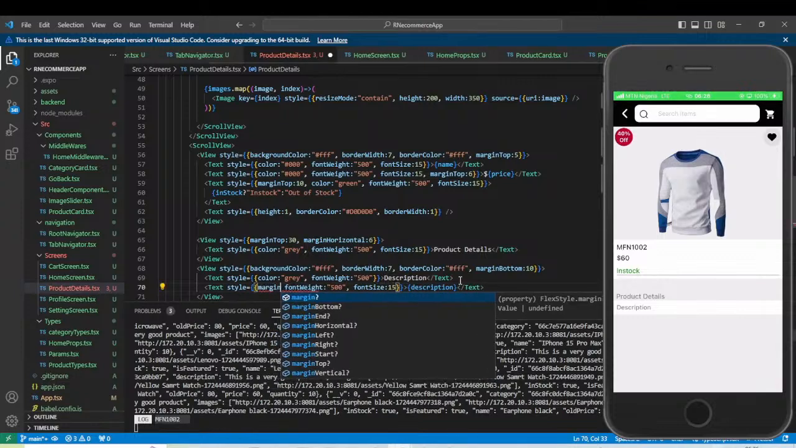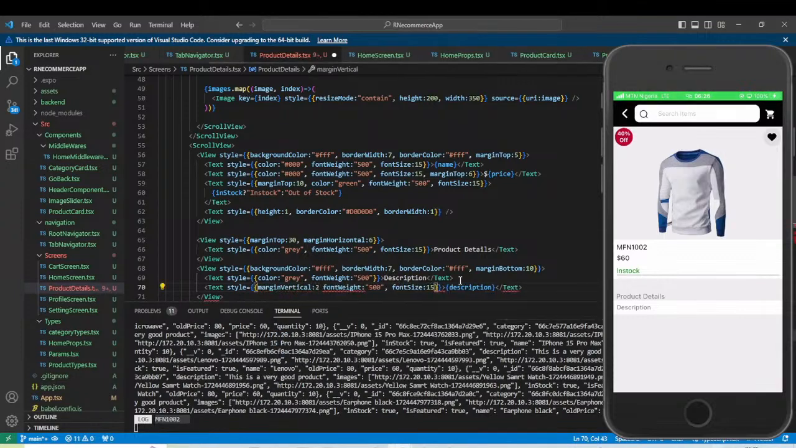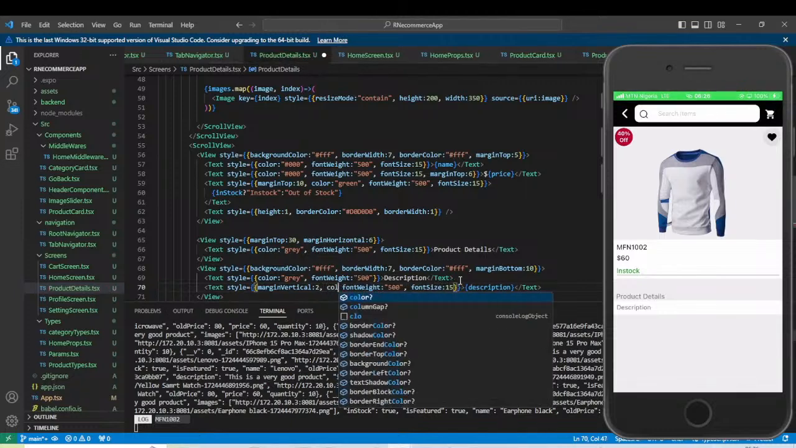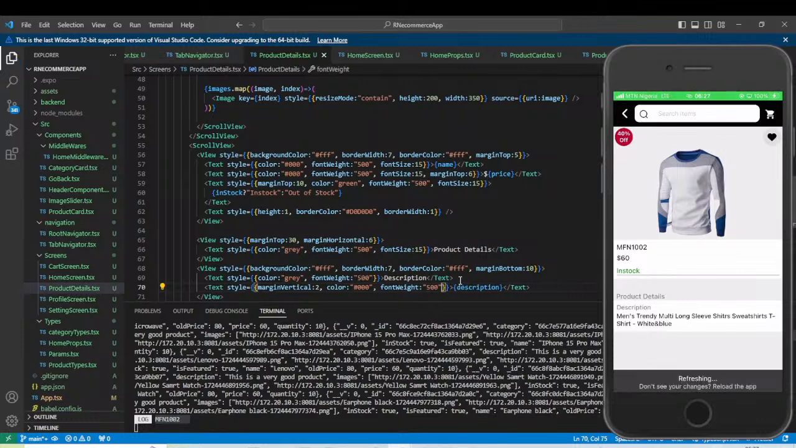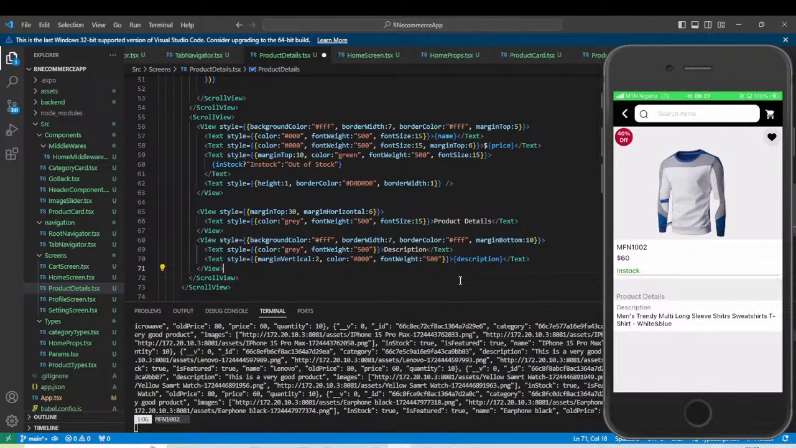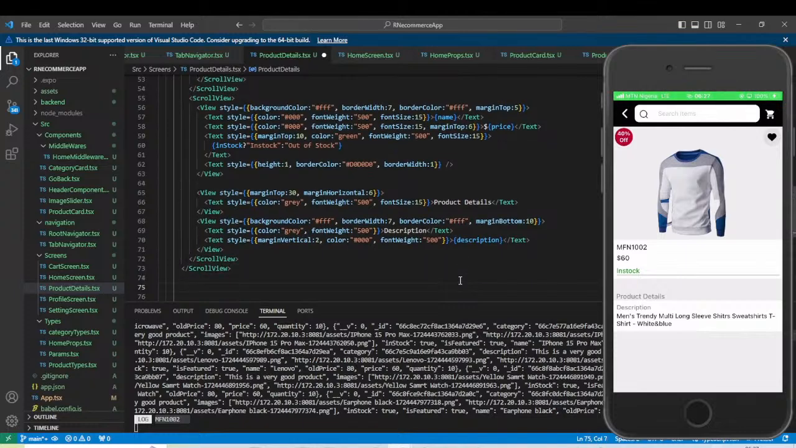So we'll give that margin vertical. So margin vertical will be a 2. Let's give it color black, and font weight. Cool. This is beautiful, isn't it? So we have a product description added as well. So after adding our product, we need to do the add to cart. So to do that, I'm going to copy this view again, so that we can do the add to cart functionality.